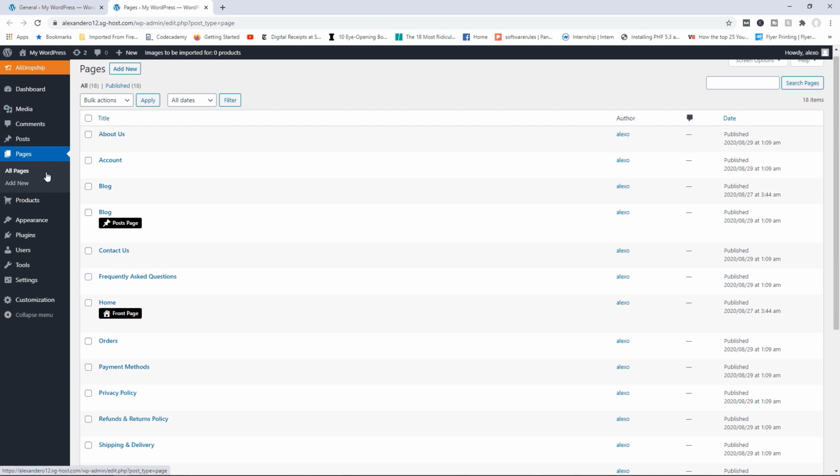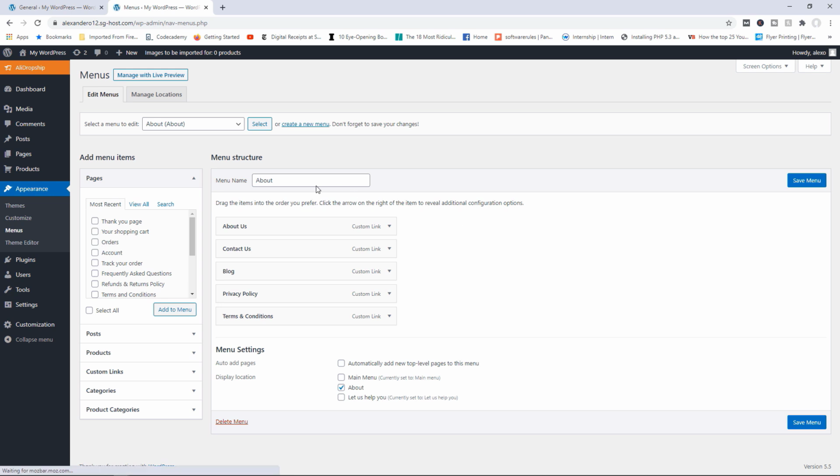Plus, if I go over to appearance and then go to menus, you would also see that we've now gotten access to 3 different menus: a main menu, let us help you menu, and of course an about us menu, which we will configure a bit later.